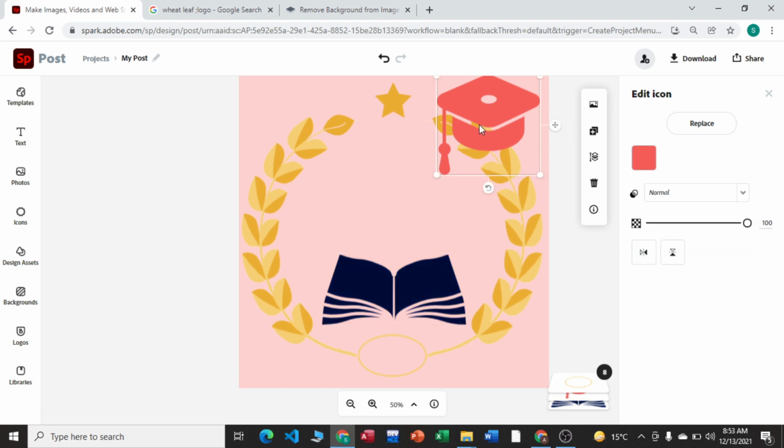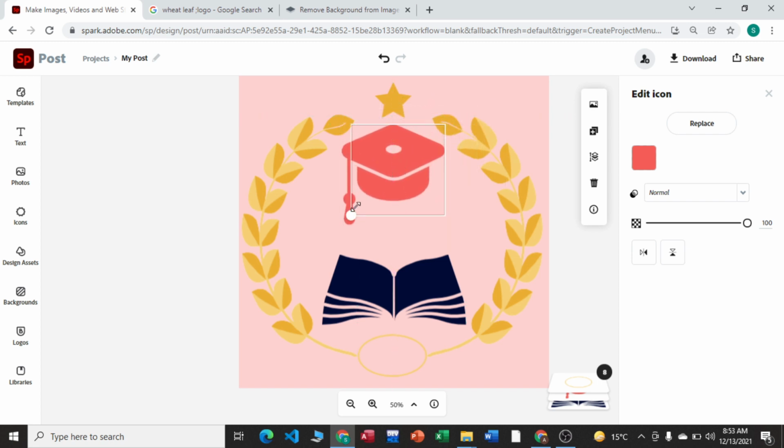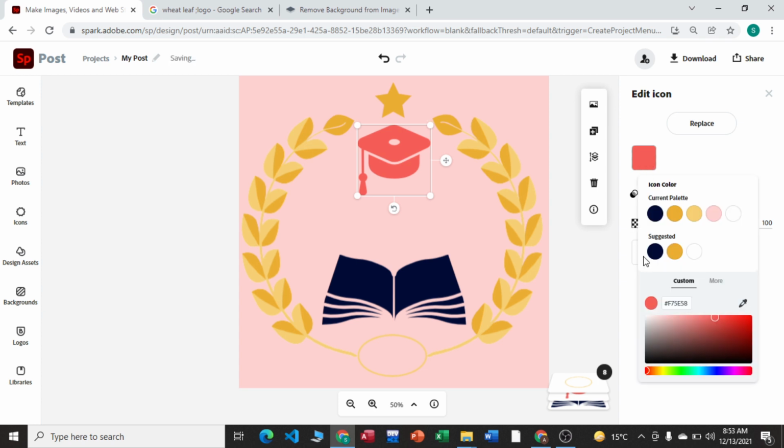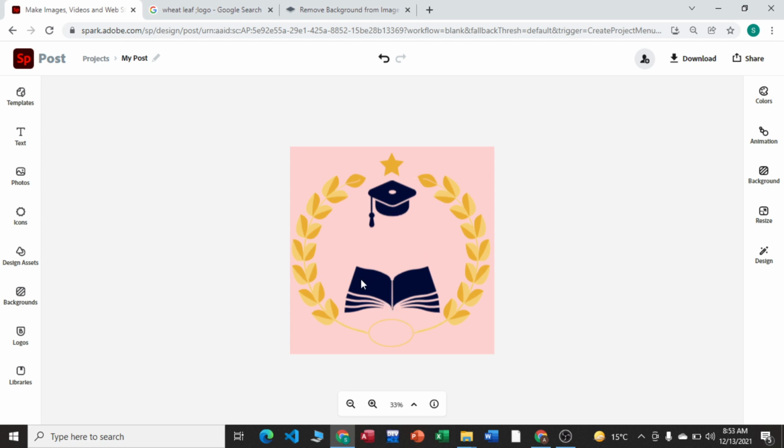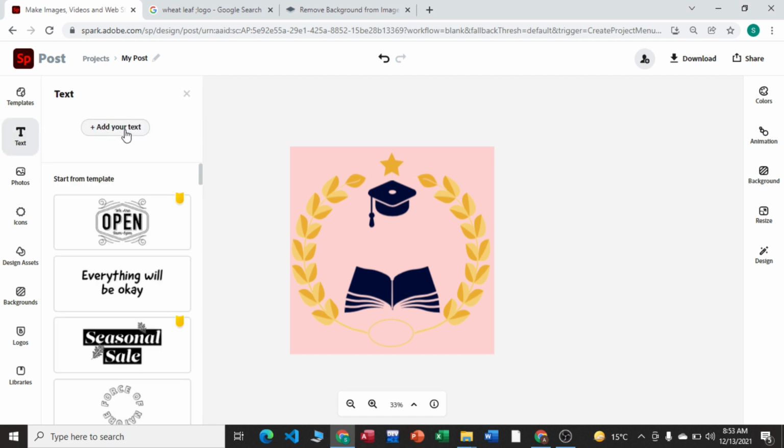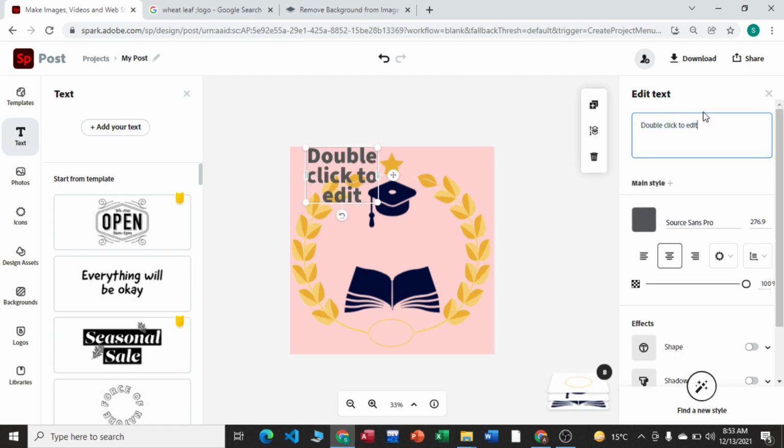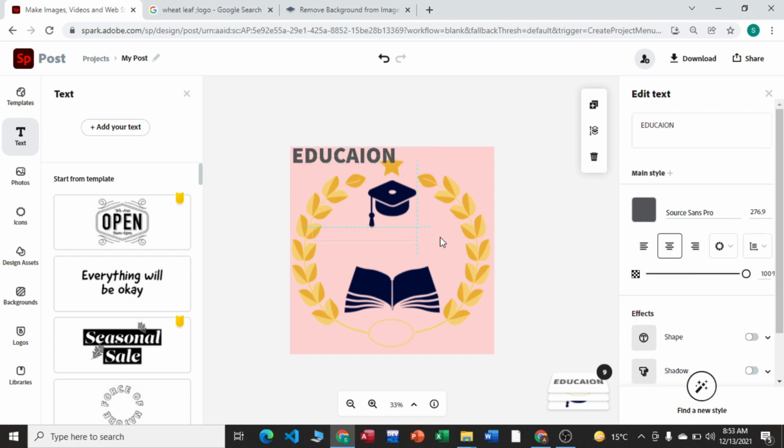Yes, and the same color is given toward the convocation cap, and I'm going to make the cap smaller from here and align it on the center of the product or the image. I'm going to give the same color. Now it's time to add text on the image or the logo. Click on the text and click on add your text. I'm going to give here a title of education, and you can give the name of the school which you want.